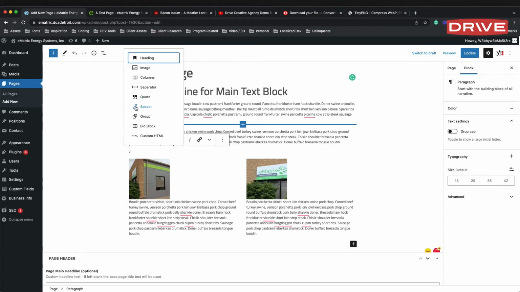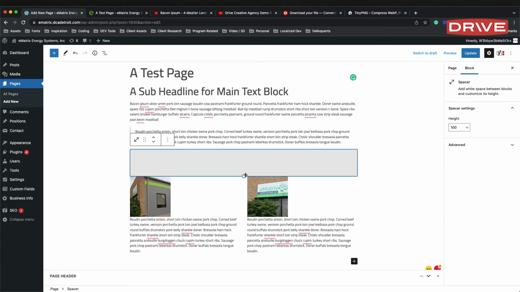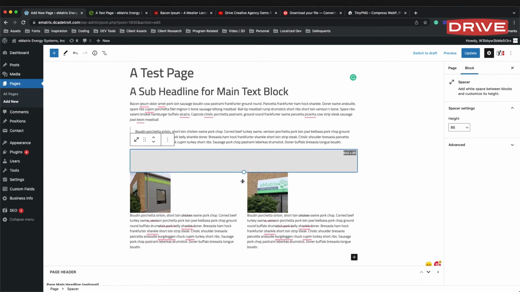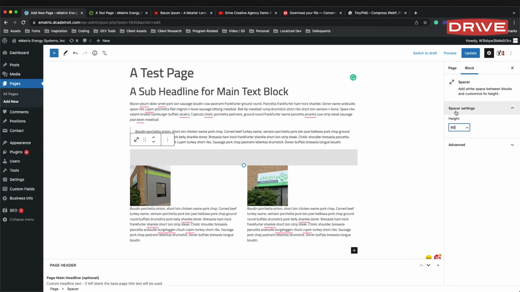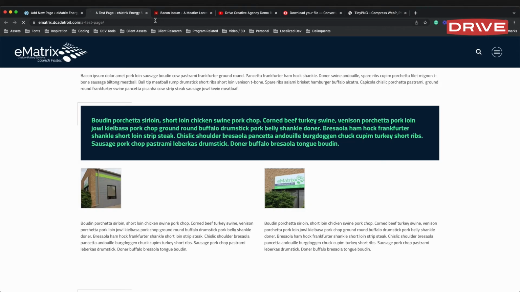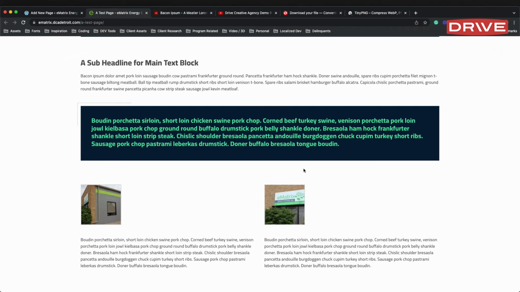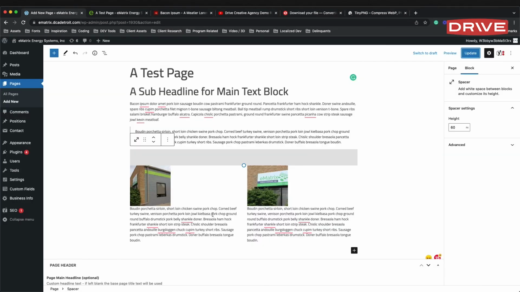And then I can type in /spacer, and it comes up in the list here. So this will just be white space, and you can drag and drop it, or you can resize it in the side here. I'm just going to make it 60 pixels. Click update again, refresh the page, and now it gives those sections some breathing room between each other.